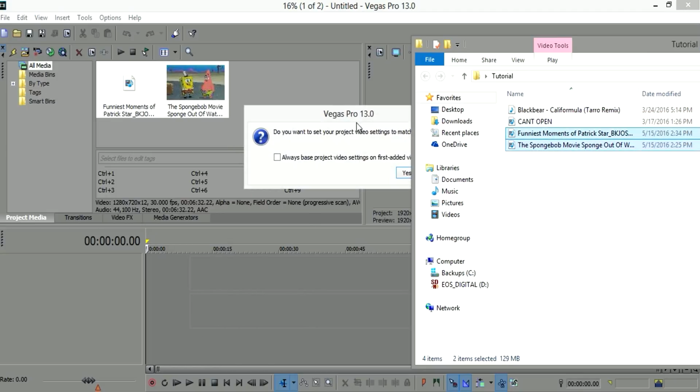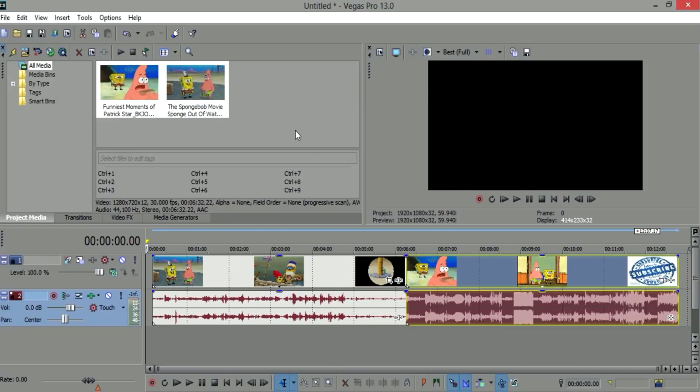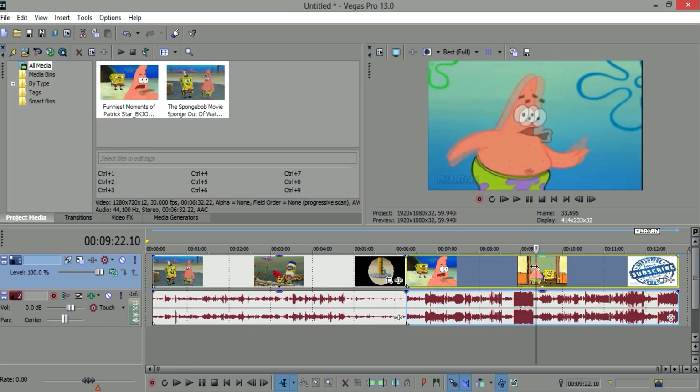onto the timeline. This will pop up saying, do you want to set your project video settings to match the media? I always say no because I have special project settings. You can say yes if it really doesn't matter to you. But here's the thing: if it doesn't let you do that, there's two things that could go wrong. You don't have administrator.